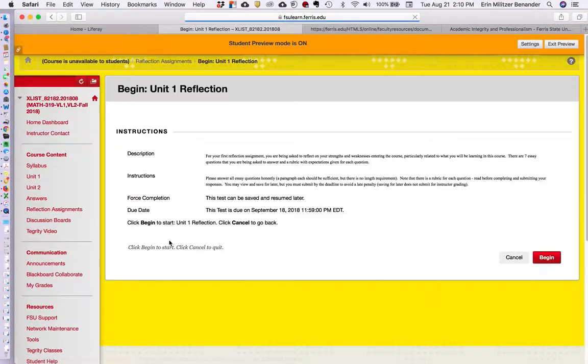Now, Unit 1 is more like a test, and you're going to be asked to reflect on your strengths and weaknesses entering the course, particularly related to what you've been learning in the course. There are 7 essay questions you're being asked, and a rubric with expectations for each question. In order to see the rubric, unless somebody else finds a different way, and if you do, please let me know, you have to actually begin it.